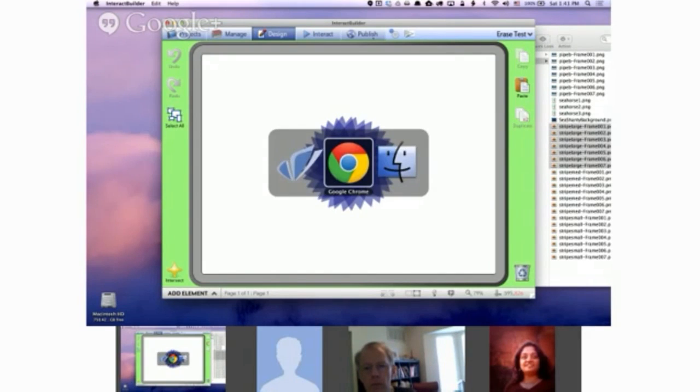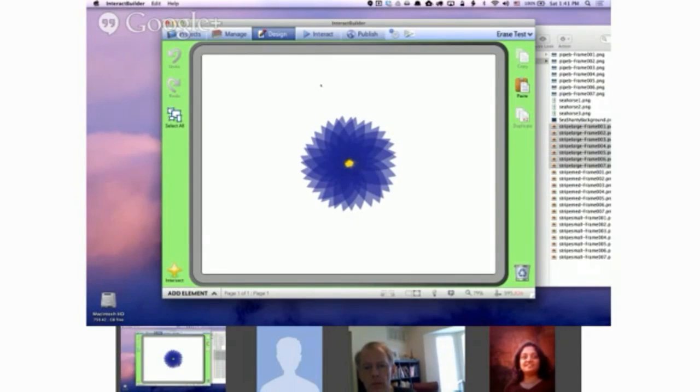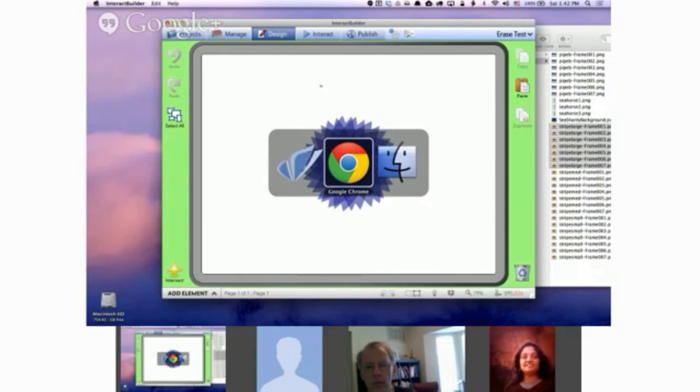This is one of the only authoring tools of apps out there that I'm aware of that lets you build apps on your tablet, on your iPad. Now, let me stop my screen sharing. Let me go back to the video.